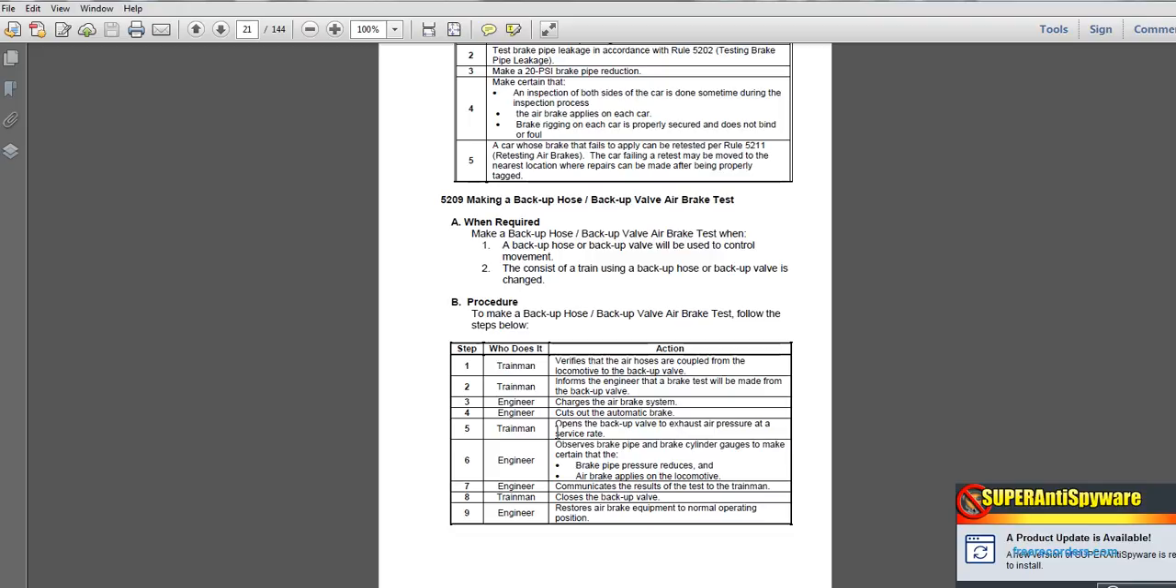Follow the steps below. 1. The trainman verifies the air hose is coupled from the locomotive to the backup valve. 2. The trainman informs the engineer that the brake test will be made from the backup valve. 3. The engineer charges the brake system. 4. The engineer cuts out the automatic brake.